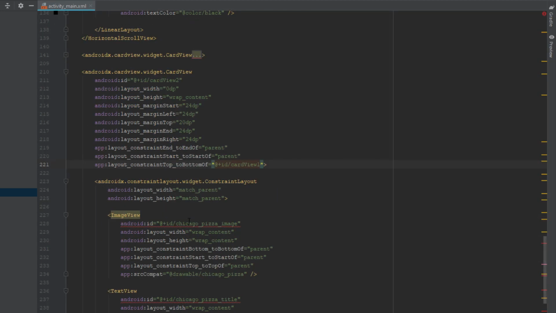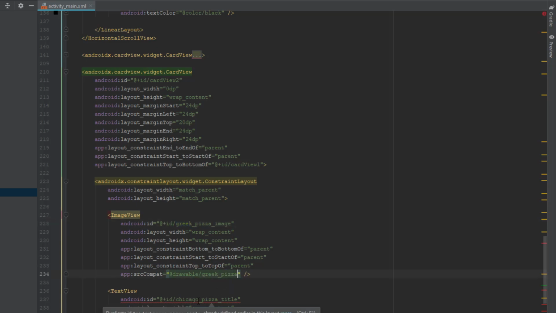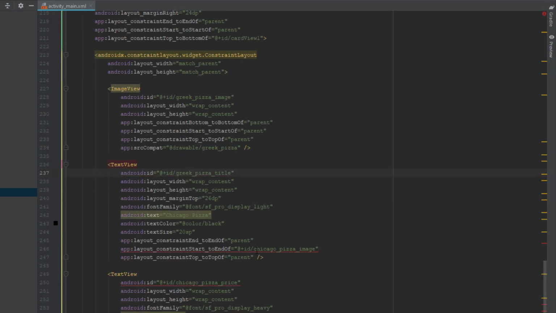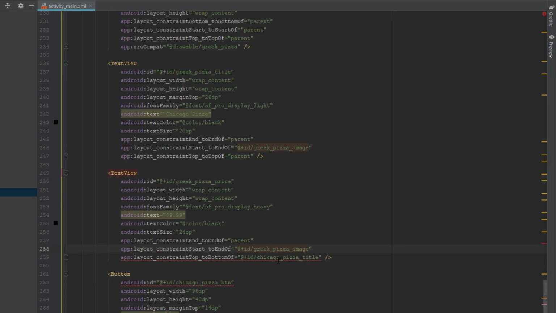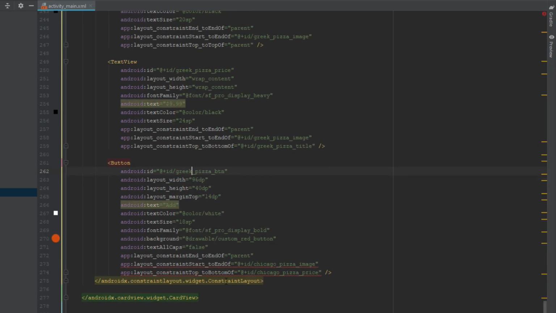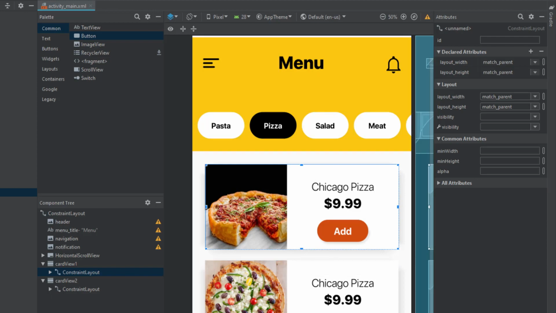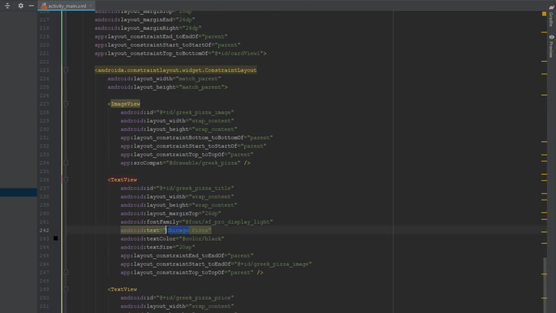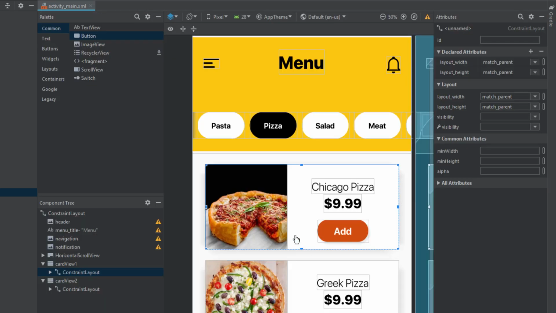And let's change more IDs here. So Chicago, we're going to change to a Greek pizza image. So every ID we're going to change. We're going to change image as well. So I'm going to replace all those characters here. So go down below and do the same everywhere. So here again on the button, and those constraints here as well. All right. I think it's pretty good now. So we need to change the name from Chicago Pizza to Greek Pizza. The price will stay the same.